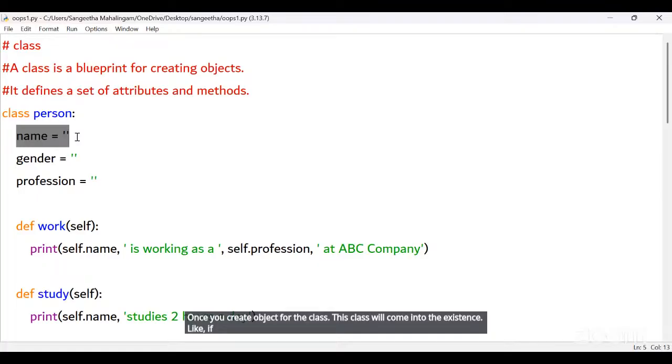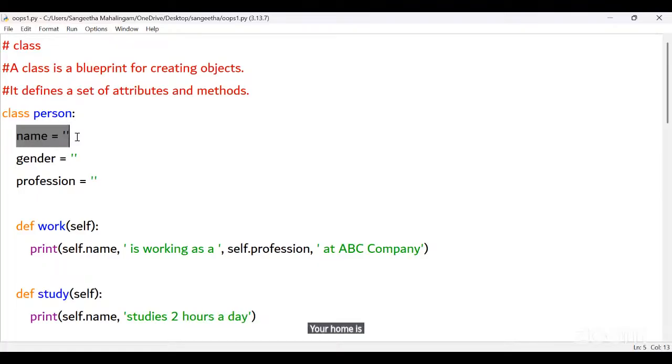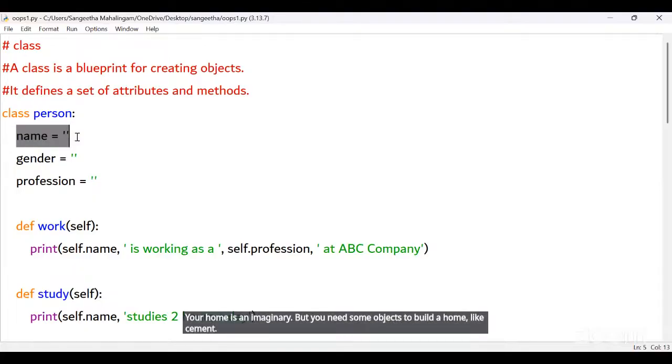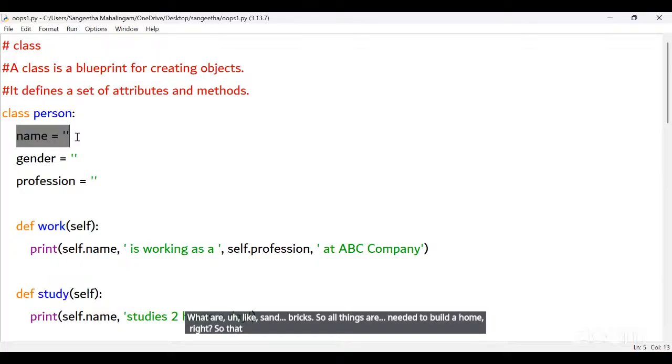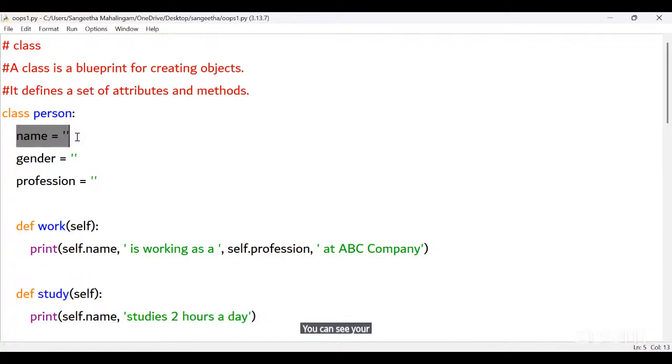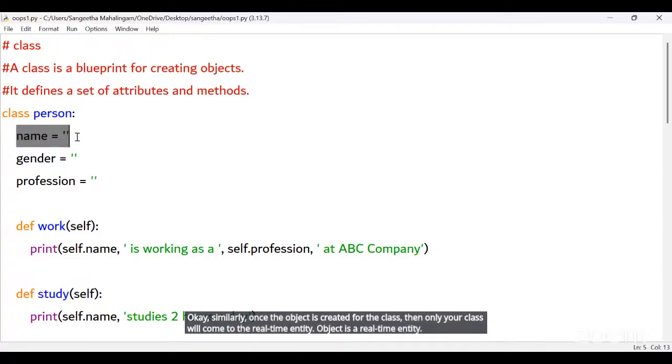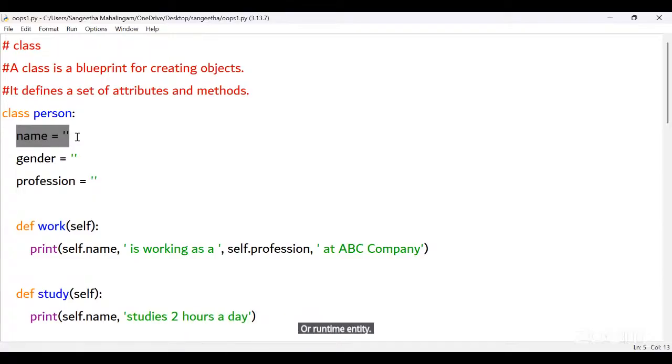Like if you want to build a home, your home is imaginary. But you need some objects to build a home, like cement, water, sand, bricks. All things are needed to build a home, right? So that is known as objects. The object will bring your home into reality. You can see your home, you can touch it, you can live in that home. Similarly, once the object is created for the class, only then will your class come to a real-time entity. An object is a real-time entity or runtime entity. So now you will clearly understand what is class and what is object.